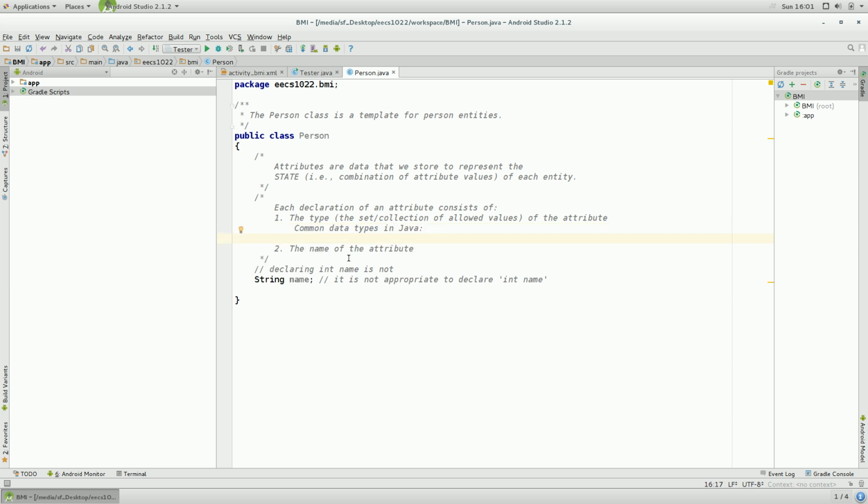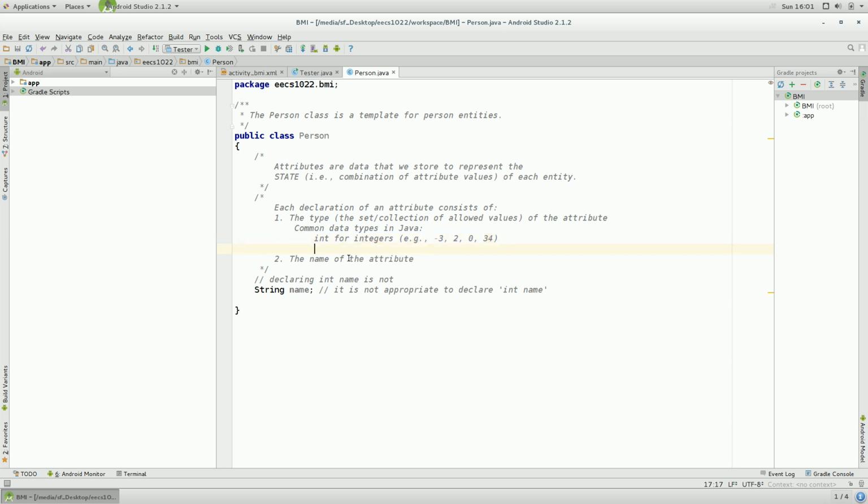So, common data types in Java. We can either say int for integers. These include negative numbers, for example -3, and 2, 0, 23, 34, etc. And also double for real numbers. For example, it can have -3.2, and also 0.9, and also 45.56. Okay, you get an idea.